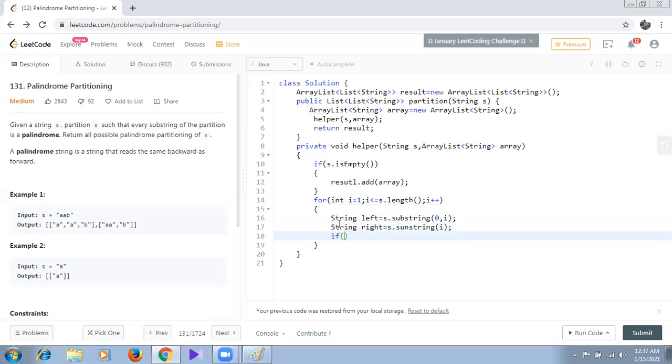Every time we will check whether the left string is a palindrome. How will we check? We will create another method. If the partitioned string is a palindrome, that method will return true. We will create it after writing this helper method code. Here we just write the method named isPalindrome, and we pass the left string. Is the left string a palindrome? If the left string is a palindrome, then we will add it to our array list. Here we will create the array list. Why we are creating it, we will tell you.